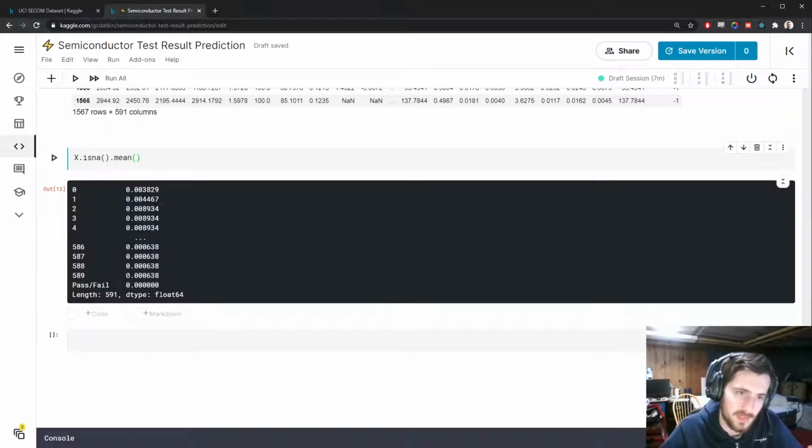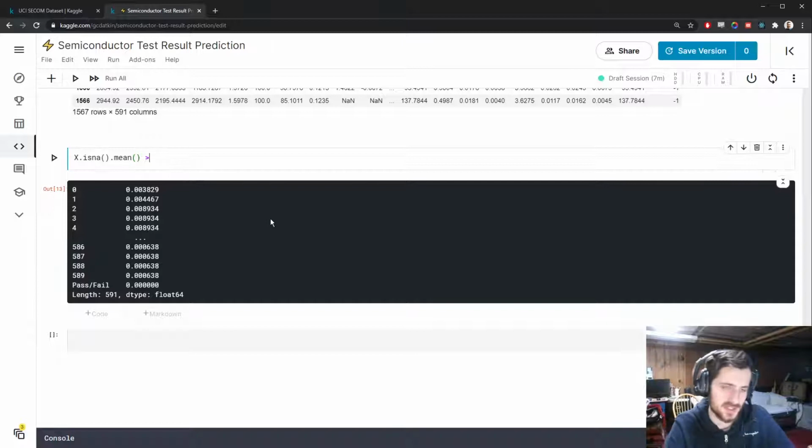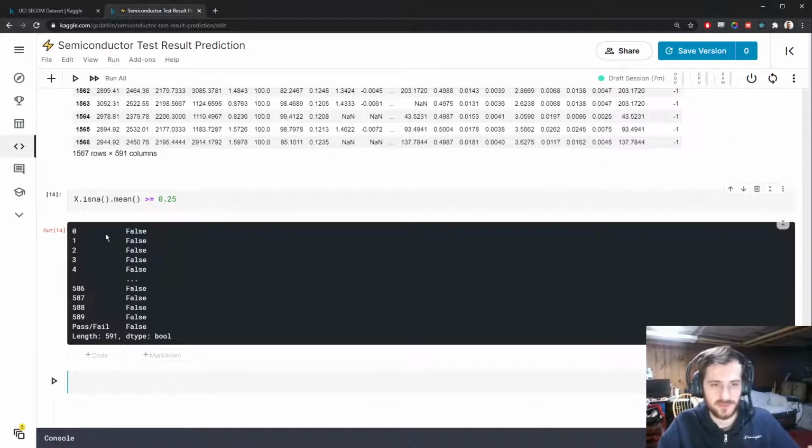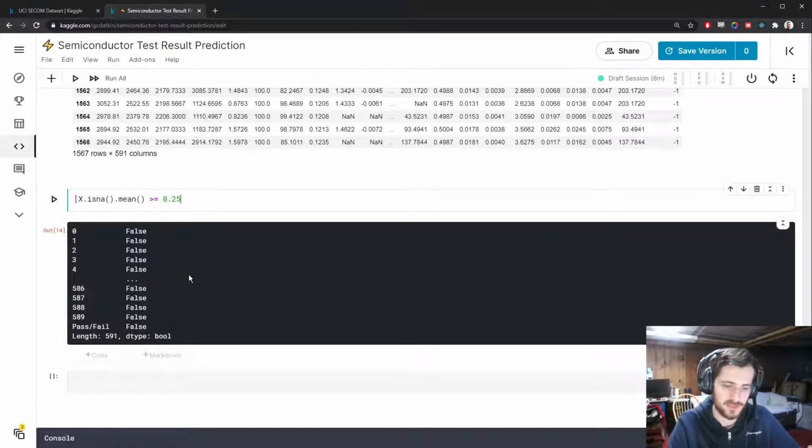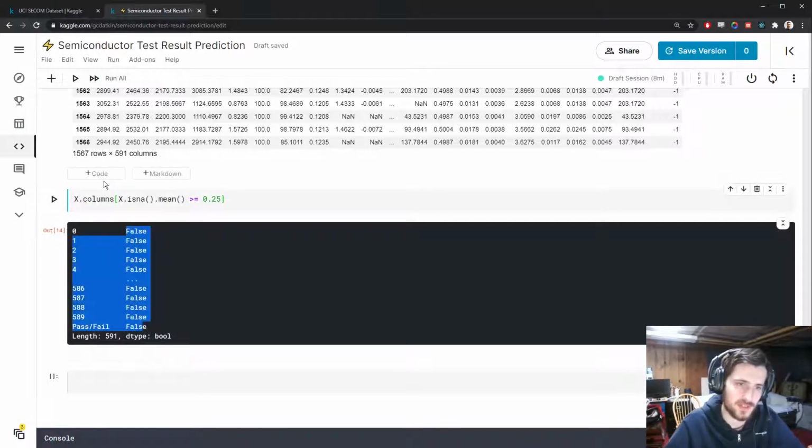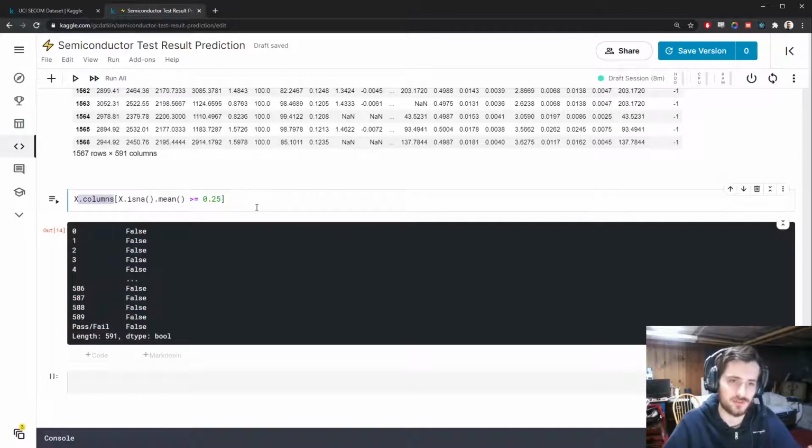And I don't want to go and manually check each one, so what I'm going to do is ask, are there any that are greater than 0.25? Meaning, are there any columns that have more than 25% missing values? And if any one of these is true, then we're going to remove that column. So we can figure that out by using this thing as an indexer for x.columns.